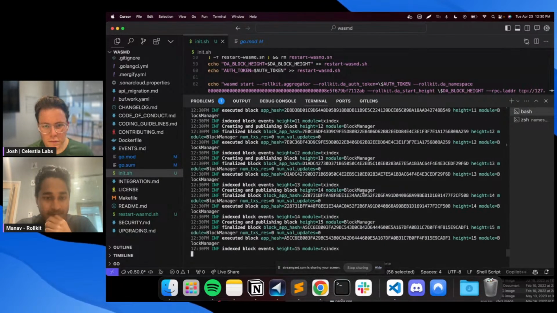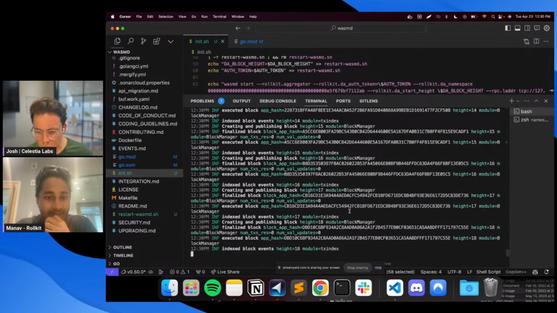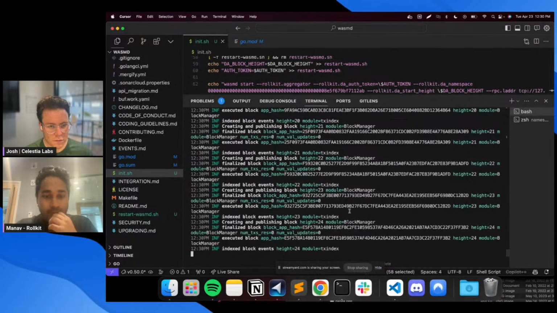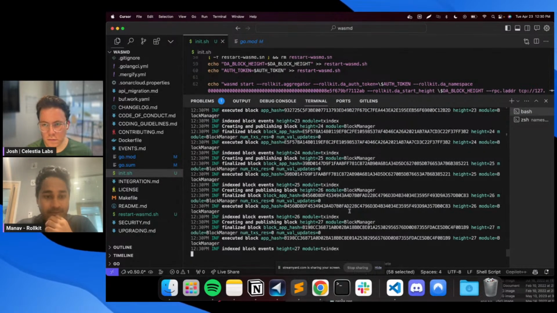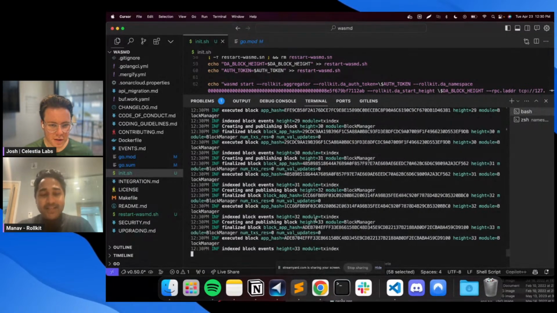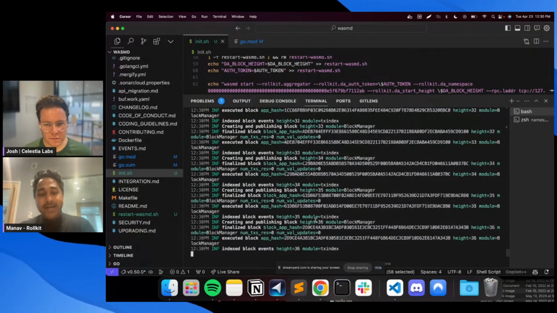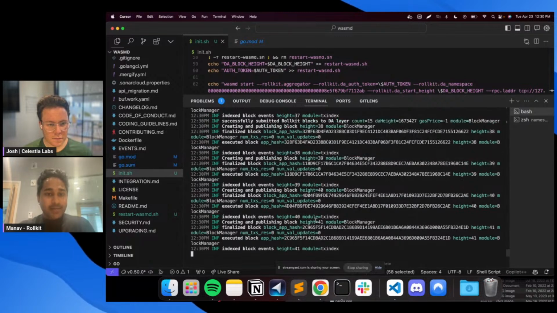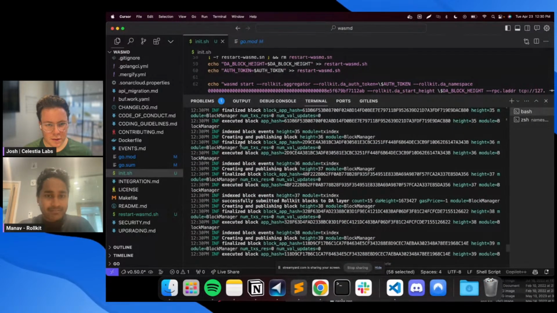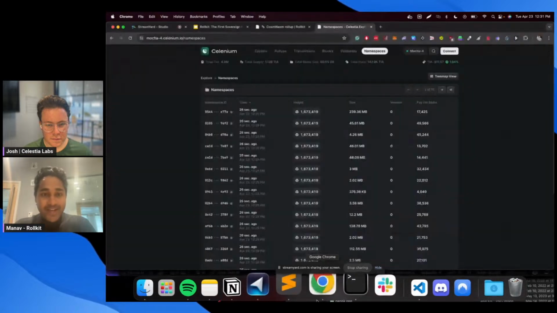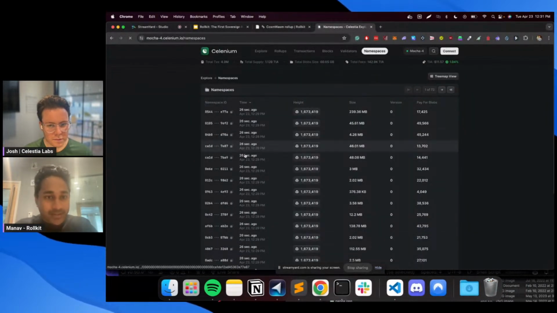It's creating and publishing blocks, and every once in a while it will also publish to DA. It's batching up about 15 rollup blocks into one DA block, and it posts that. It says successfully submitted to the DA layer at DA height 167. This is something that will probably be helpful.